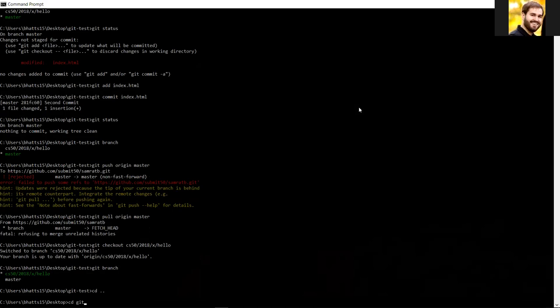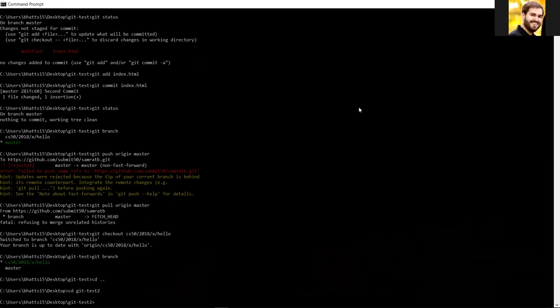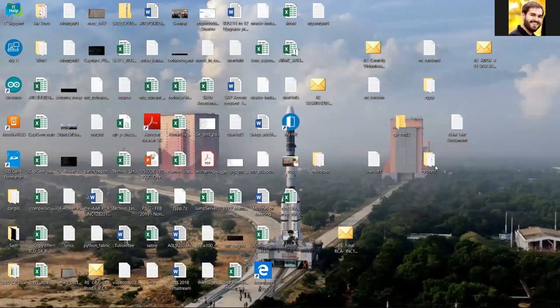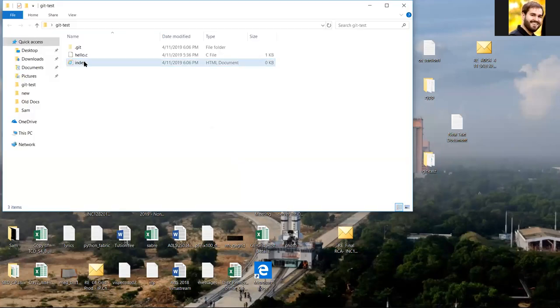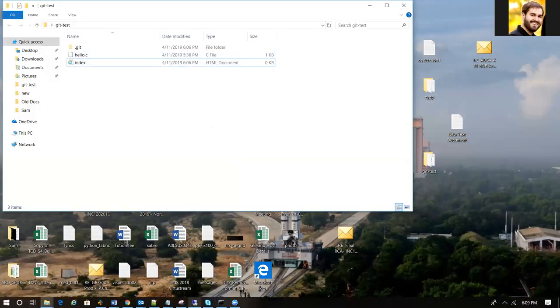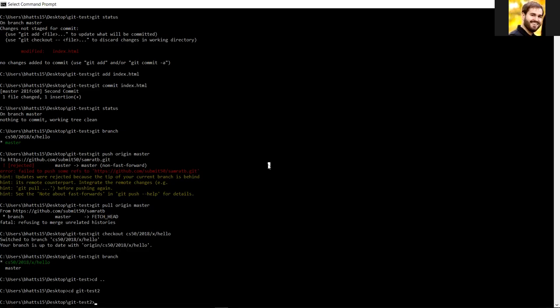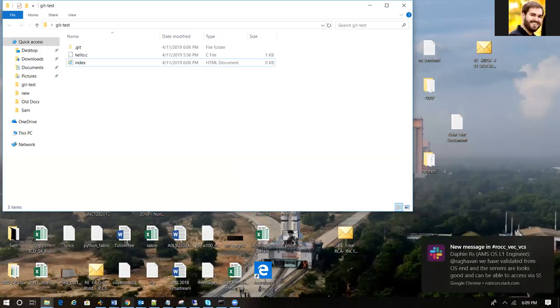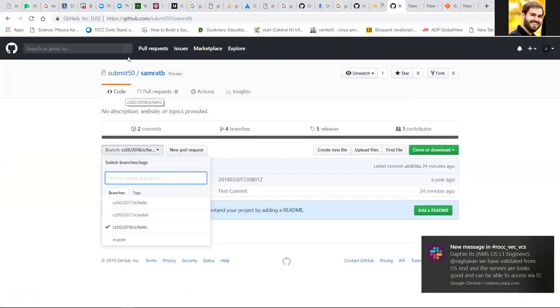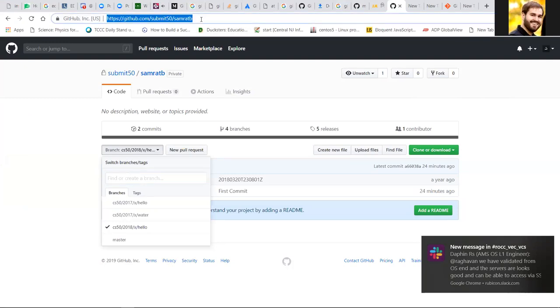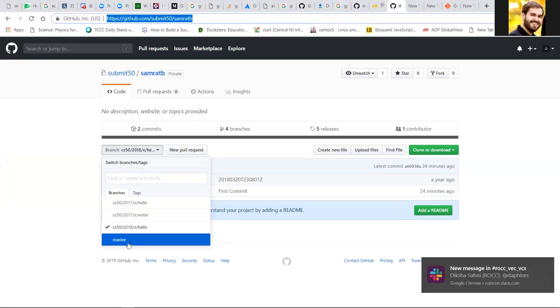cd test, git test. Now copy the path from master branch. No. Okay, just open your GitHub page. The URL for the clone, the repository, the Git repo. Oh, yeah. Okay. Switch back to your master branch here first. In the branch.